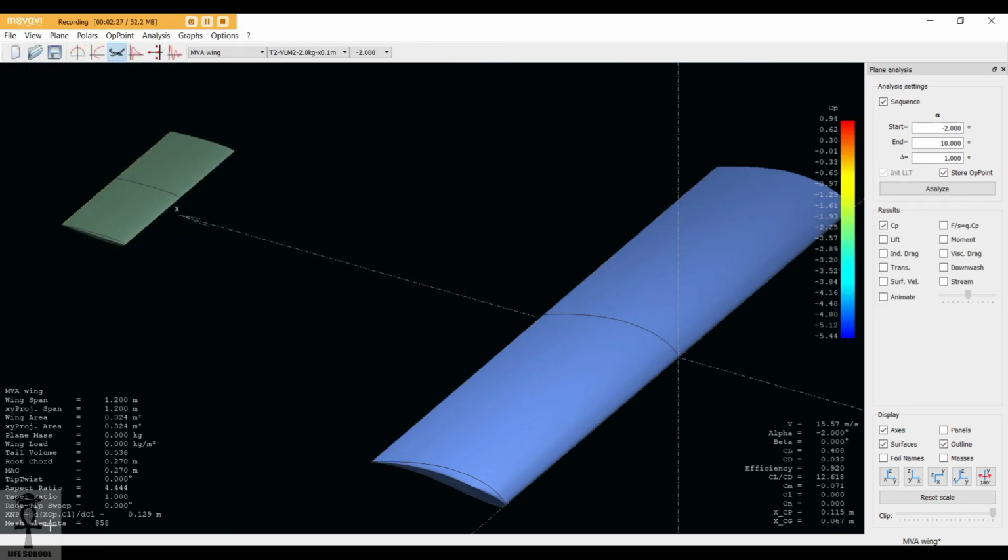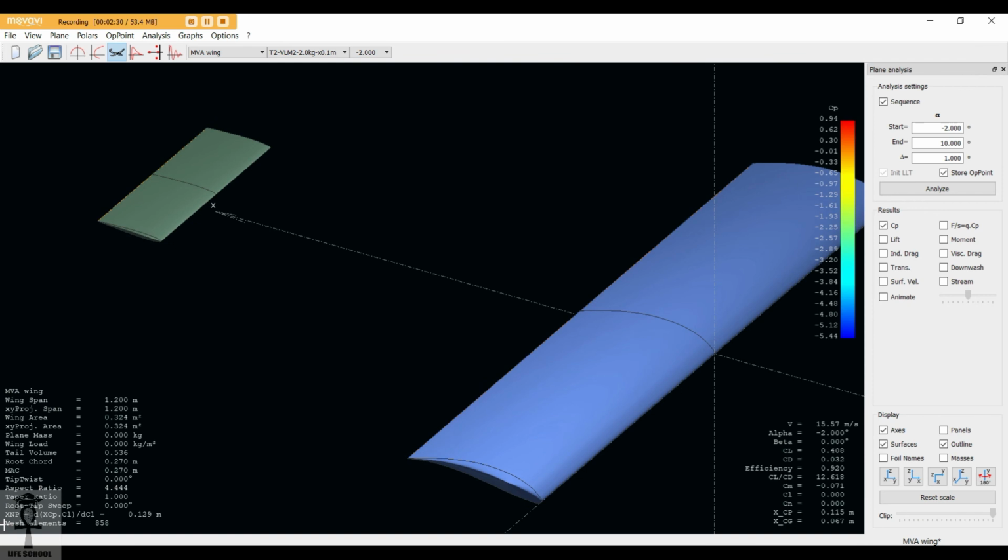And after analysis you can see that my neutral point location is over here, that is the XNP, the neutral point location at 129, and my CP is at 115 from the origin. So this is my CP, this is my neutral point, and my CG is ahead somewhere here. My CG is at 0.067, which means that it is ahead of my CP, and my neutral point is also behind my CP. So my plane is going to be stable because my CG is ahead of my CP and also ahead of my neutral point. That's how we are going to decide the stability of my plane.